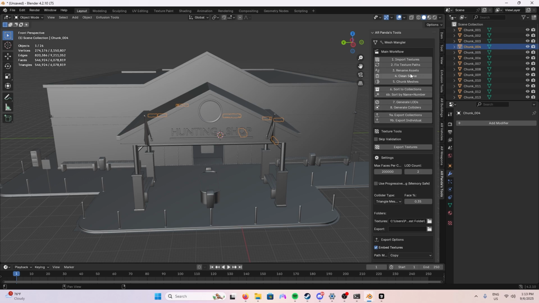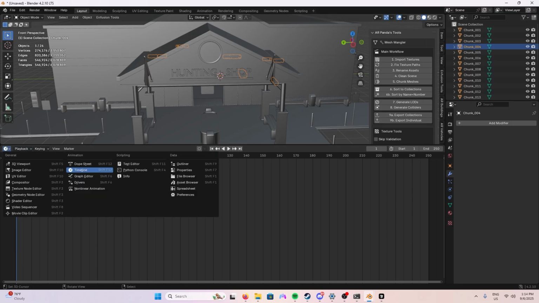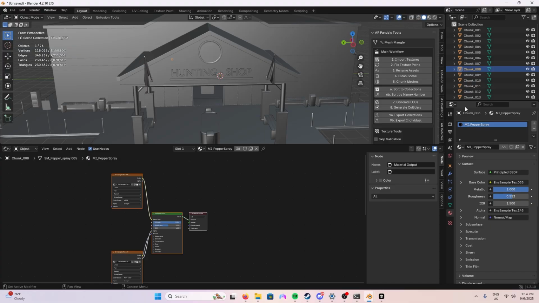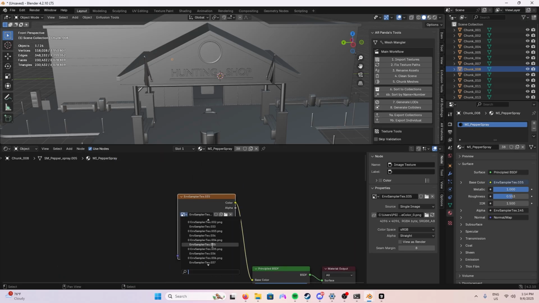to sort to collections. We've imported our textures. The fixed textures path button is for a little bug that happens sometimes when you import your textures. So if we go over here to our shader editor and we go down to our materials and we look at, for instance, pepper spray, right? We're on pepper spray right here, plugged into the color node. It looks like it's looking for environment sampler texture 035. So we're going to go ahead and look at it and see how only some of these have images, but the one down here for 035 wasn't loading. Sometimes you have to scroll up to see all of them and then scroll back down.